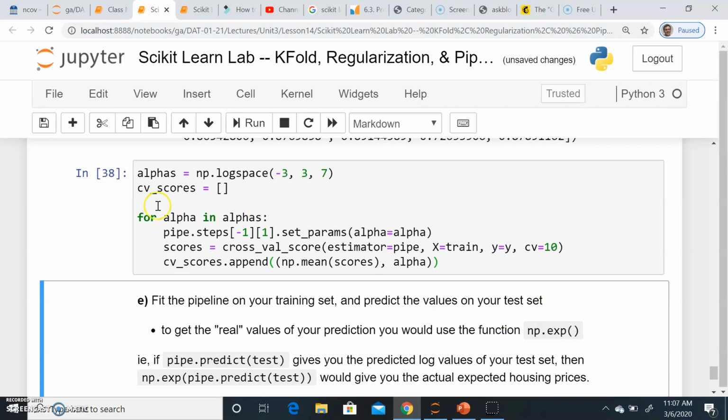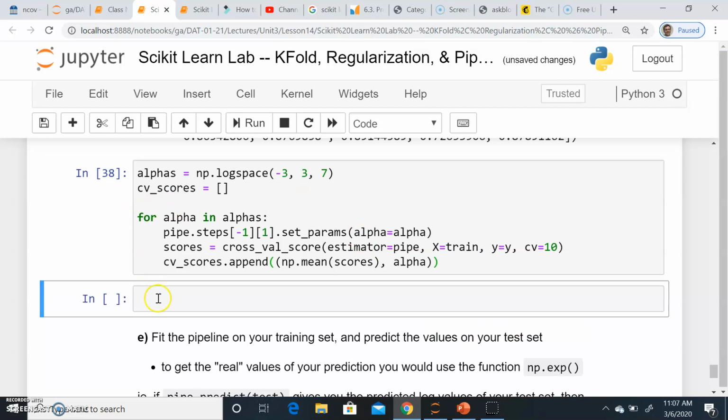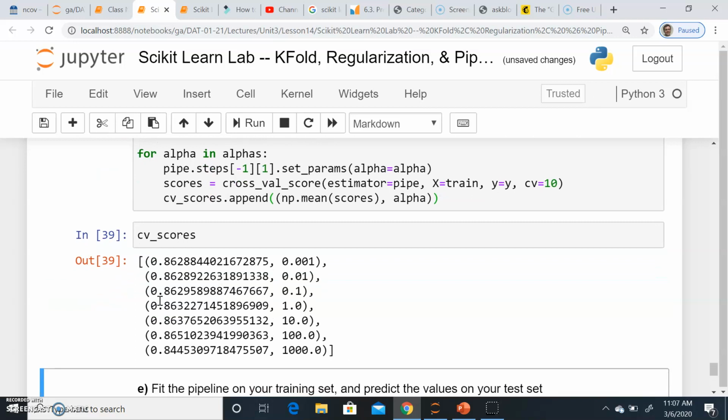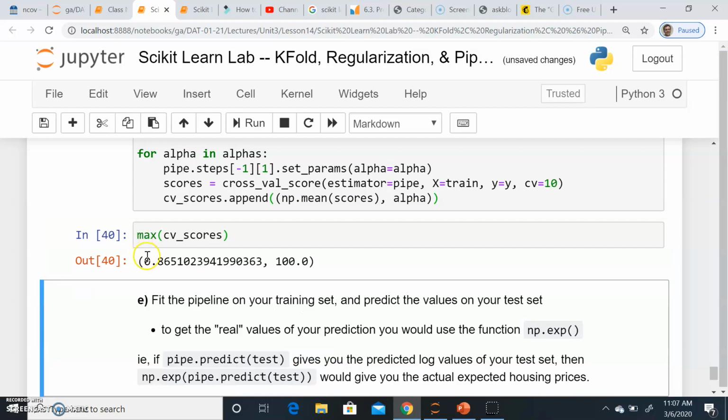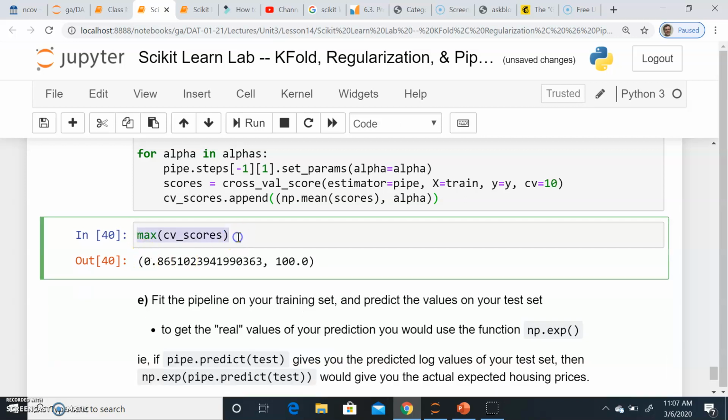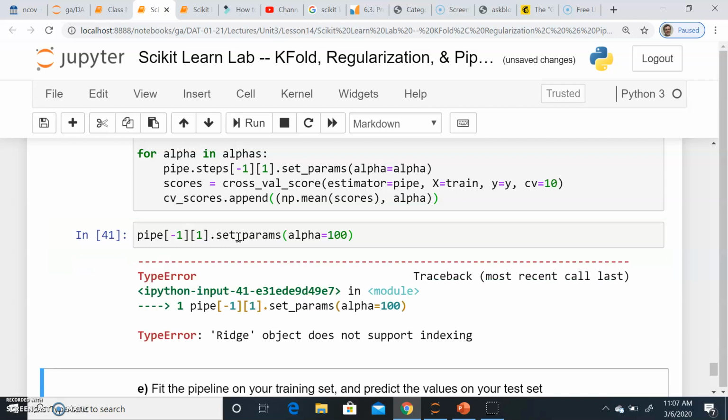Okay, and then we have something over here called CV scores, and if we take a look at this, this is just what we did in class before, except this time it allows us to skip a lot of the pre-processing. So if we wanted to figure out what value of alpha in the last step of our pipeline gave us the best cross-validation result, it's 100 over here like this. So then I could just say pipe, -1, 1, set params, alpha equal to 100 over here.